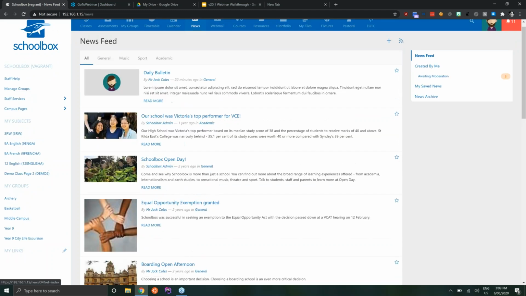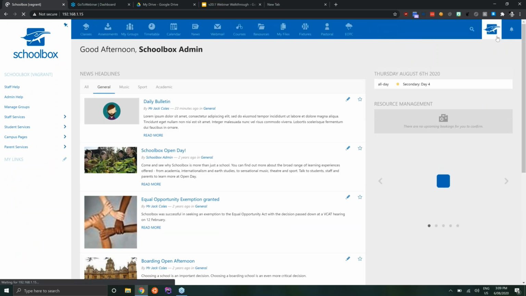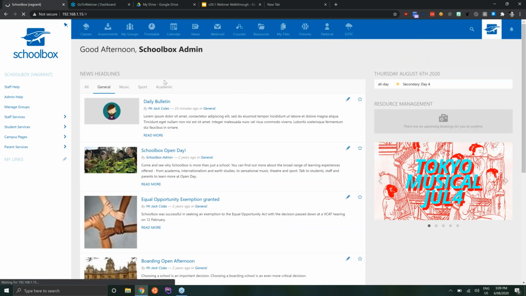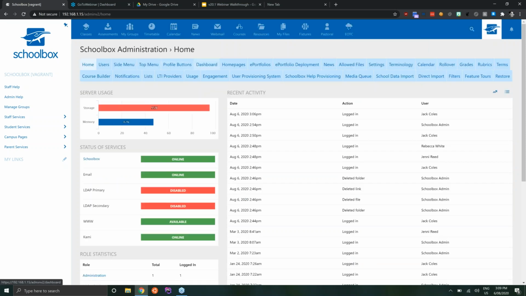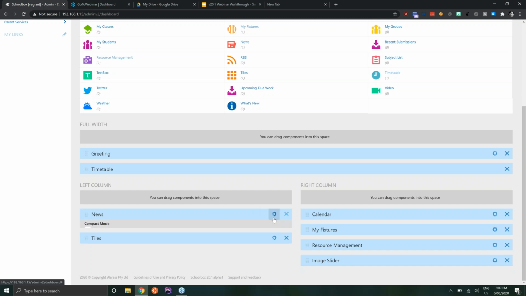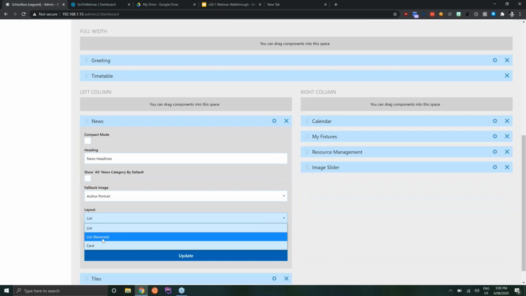It has been adjusted somewhat and tweaked. But more importantly, we now have new options for how we can extend that. So we'll go into the admin system and to the dashboard and configure the news component. We now have the option to configure things like the layout. We have a list reverse, which changes the images from being on the left to being on the right.